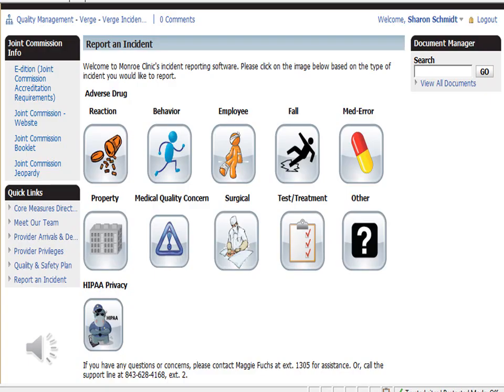If you identify that a medication error has occurred, it's your responsibility as a Monroe Clinic healthcare provider to report that incident, even if you were not involved with the error or did not contribute to the error yourself. It is your responsibility to make sure that all medication errors you are aware of get reported through the medication error reporting system at Monroe Clinic.